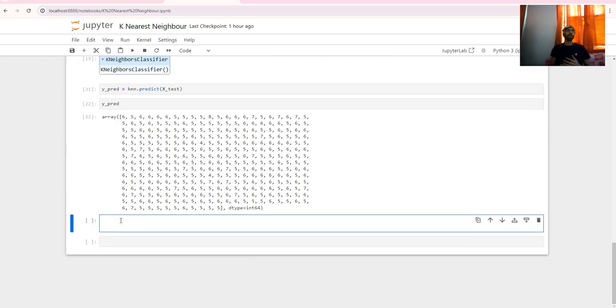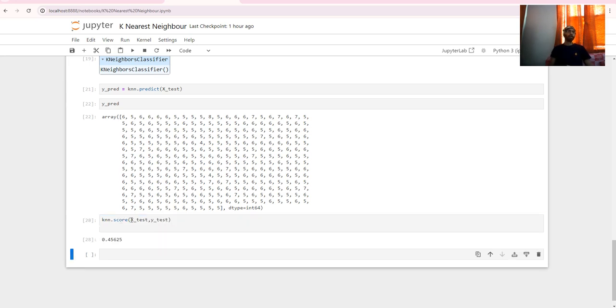So now we want to do a scoring of how the prediction has been. For that, we type knn.score(x_test, y_test). So our score is 0.45, friends. This is like a percentage, and 45% is our score. So this is a very average score. We want to do some improvements on it.